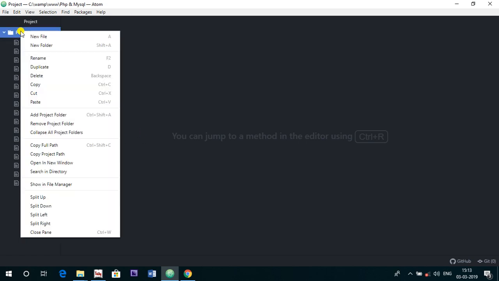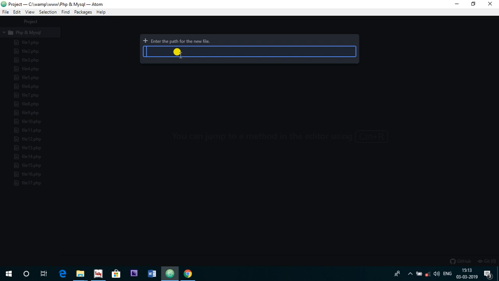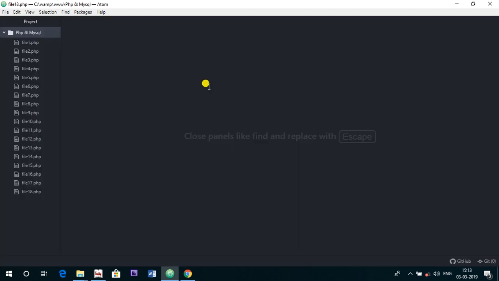Today in the series of PHP and MySQL, I am going to start with the new concept of functions. We have already studied many functions in this series and in the web designing series too. We know very well what a function is, but here we are going to study the concept of user defined functions. So I am starting with a new file, that is file 18.php.